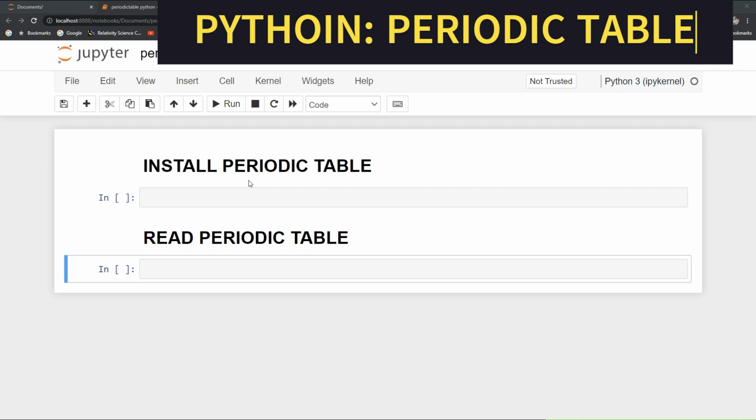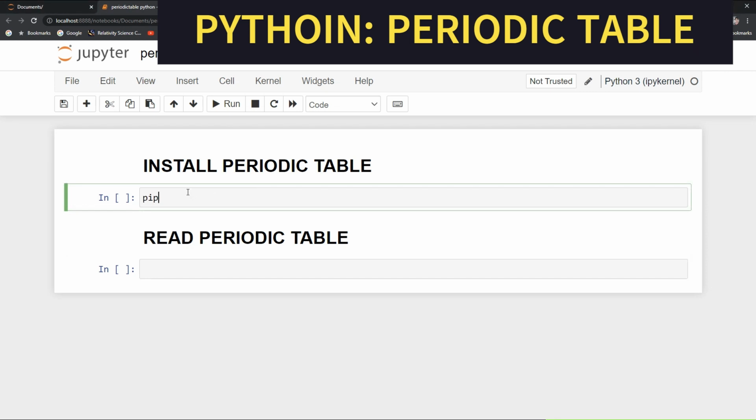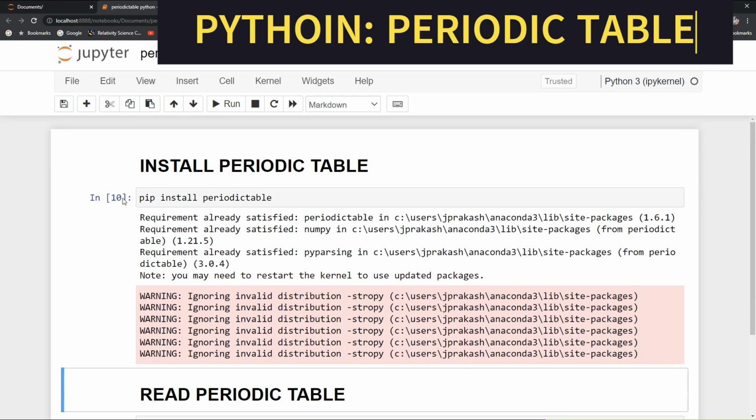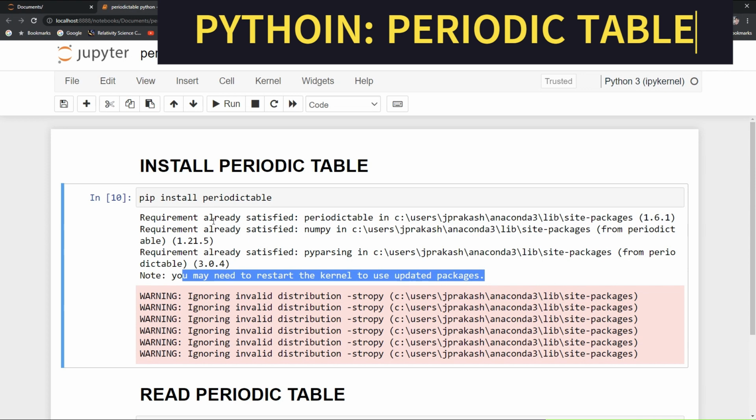So first we need to install periodic table. For that, type the command pip install periodictable and run it. It is showing a star, which means it is running. Let's wait for some time. In my system it is already installed, and I need to restart the kernel. So restart it, and this is done.